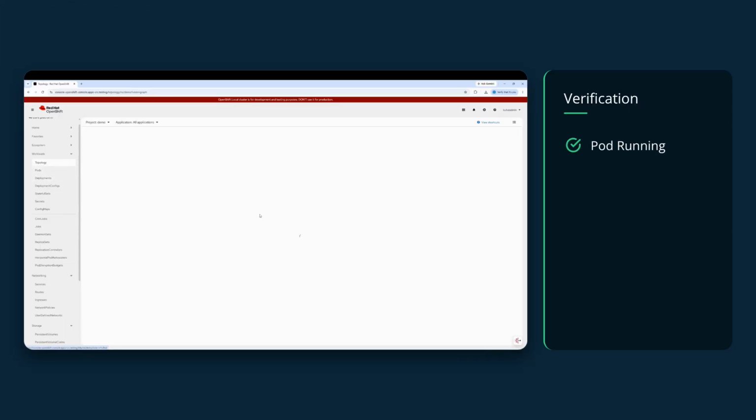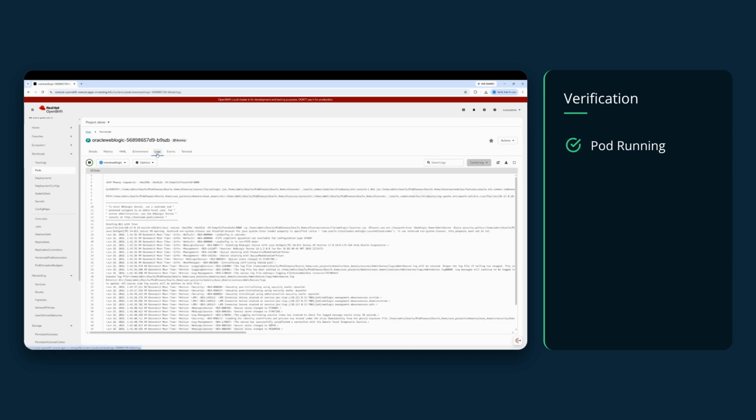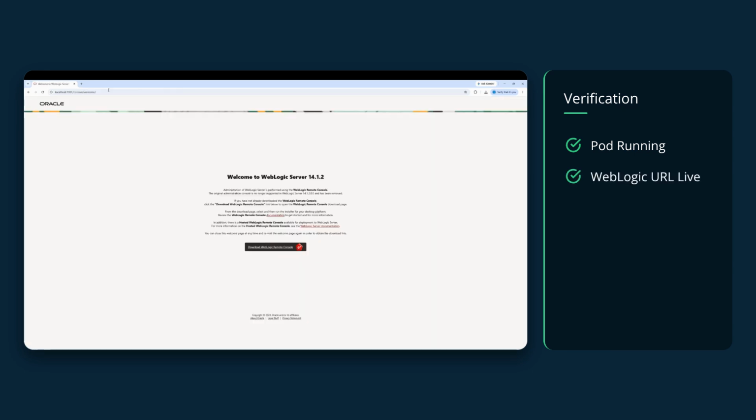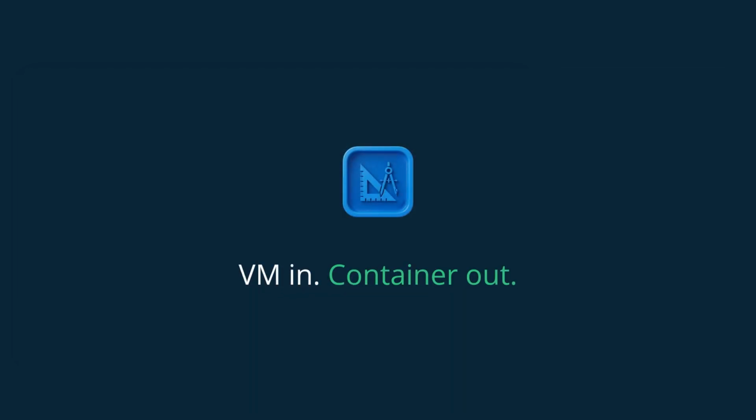The topology view shows our pod running. Finally, we open the public URL to verify the WebLogic server is live. Your virtual machine is now a running container.